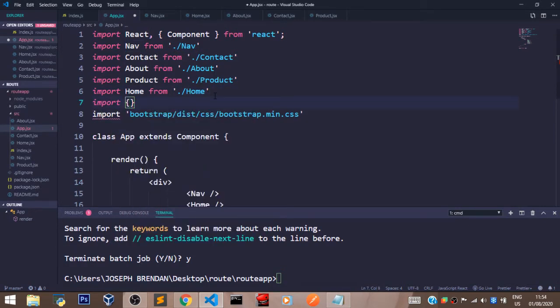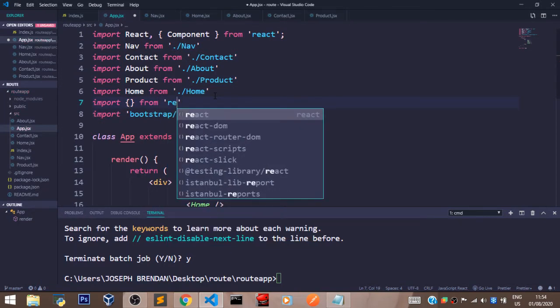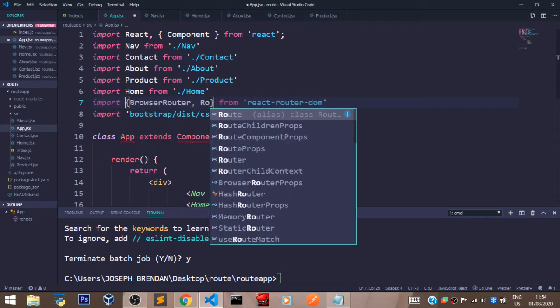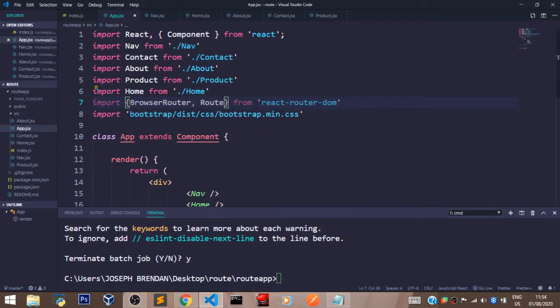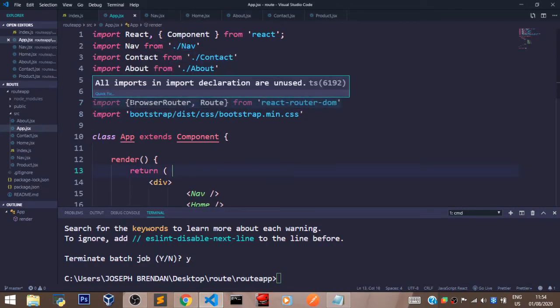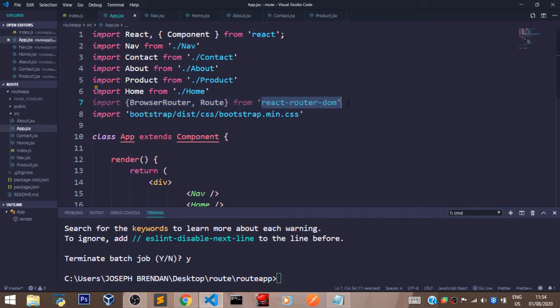We are going to say import, using destructuring, from react-router-dom. What are the methods that we want from the react-router-dom package? We want BrowserRouter and we want Route, all from the react-router-dom package or library or whatever you choose to call it. So let's see how to use these items that we have imported.